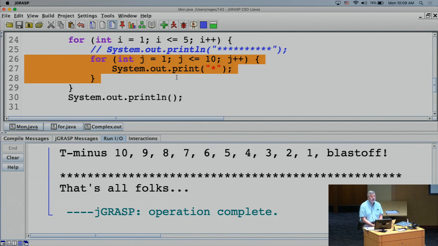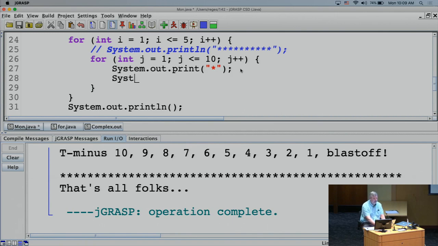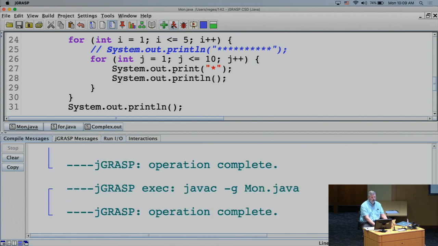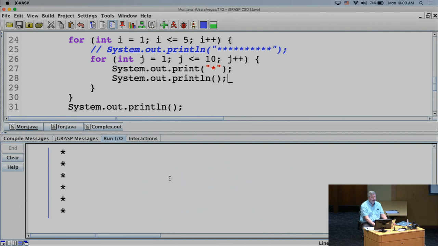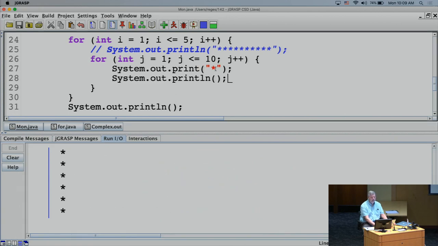What we need is a println command with the empty parens. We've got to finish out our line of output, and the big question is, where does it belong? So you could think a little bit about where's just the right placement for that println. Suppose I do System.out.println here, after the print. You could think about what that's going to do. So I compile and run. And what I get is a column of 50 stars, because it's doing a print followed by a println. Star, new line, star, new line, star, new line. So we don't want it there.